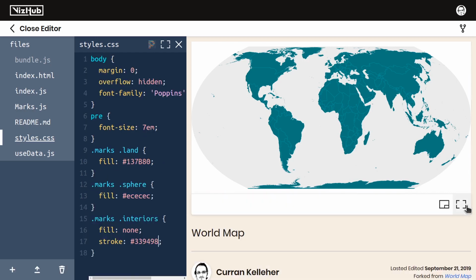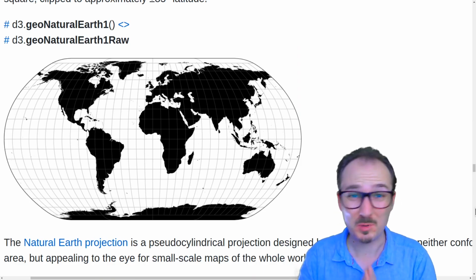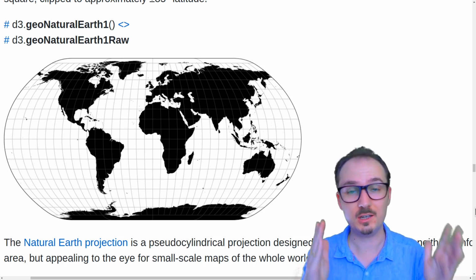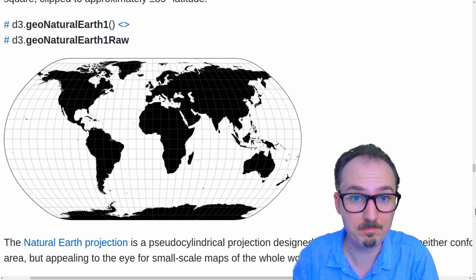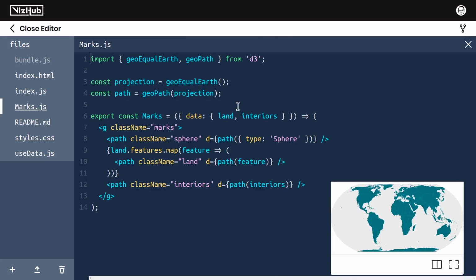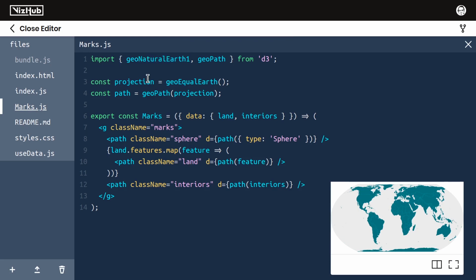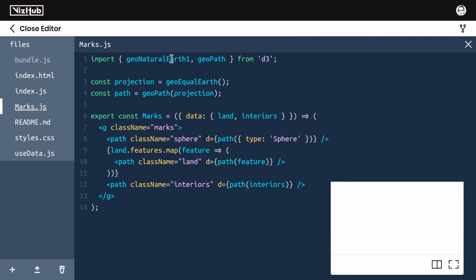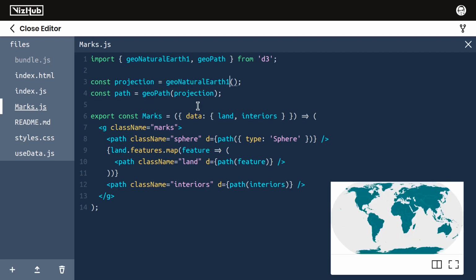And we're done. I would like to change the projection, though, to be something like GeoNatural Earth 1. I'll just copy this name here. And then in our Marks.js, I can just replace geo equal Earth with GeoNatural Earth 1 and use that as our projection. Now the map is using that projection.